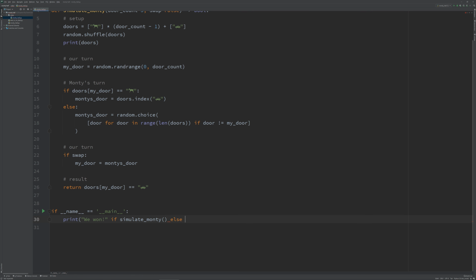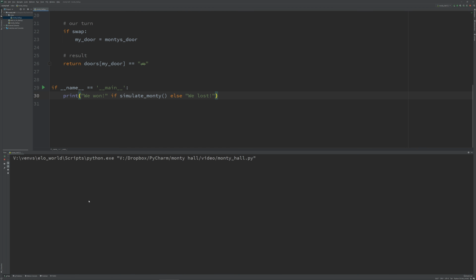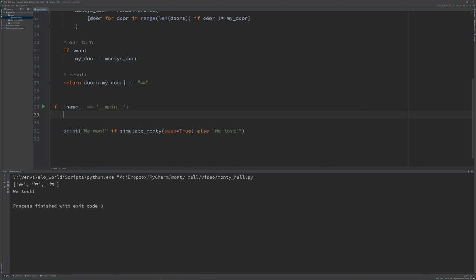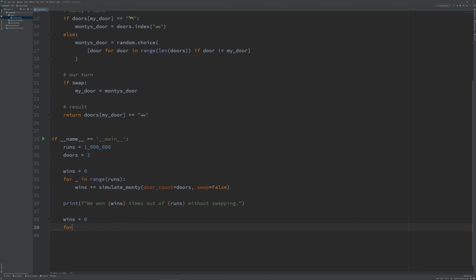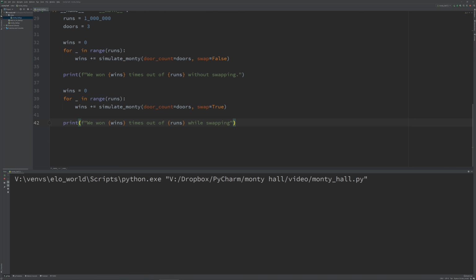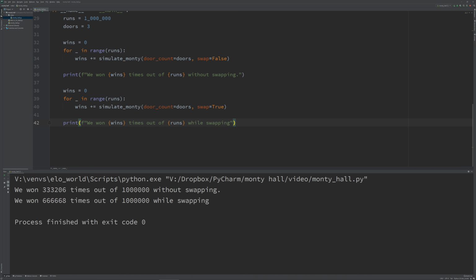Now, we can call this method and see if our strategy of switching pays off. Let's set it up so the simulation will run many times, say 1,000,000. First, we'll try 1,000,000 runs without swapping, then another 1,000,000 with swapping. It looks like we win about 1/3 of the time when we don't swap, and 2/3 of the time when we do, just like the math predicts.